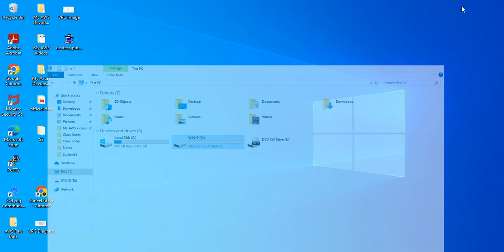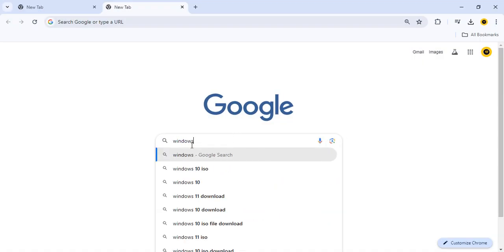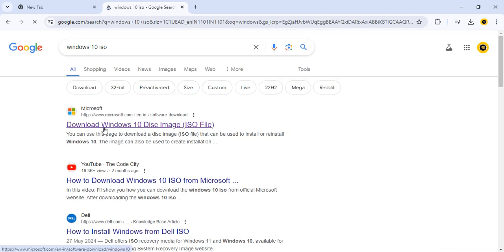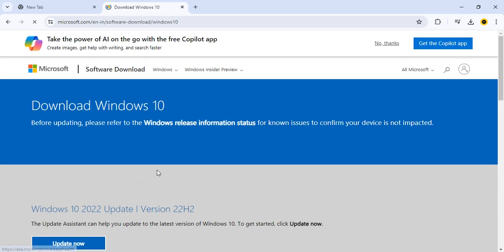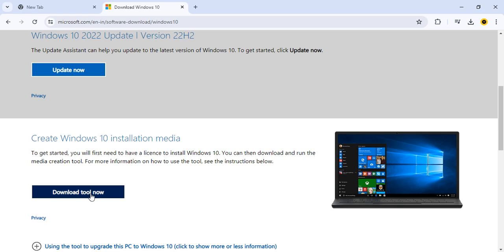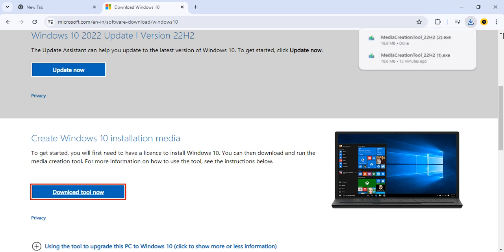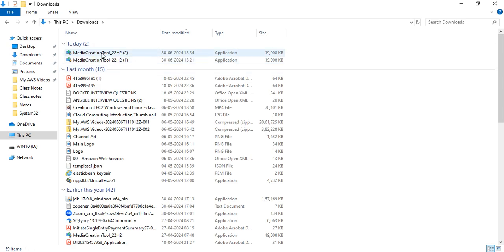Just go to the browser and type Windows 10 ISO. Then Microsoft.com is the official website page. You need to go here to download the Windows 10 ISO file. First of all, you need to download the tool, so just click on download tool now. Once the tool has been downloaded, go to downloads and double click on it.